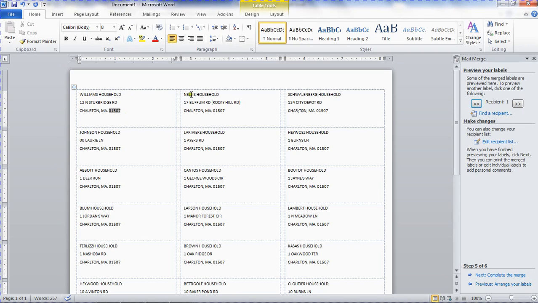Williams household. The next one is the Nellis household. So we didn't use their first names, we just said household. You could use residence or something else, but I like to use household. That way, even if it's just a single person, it's still a household or a residence. So now I've got this laid out somewhat the way I want it.